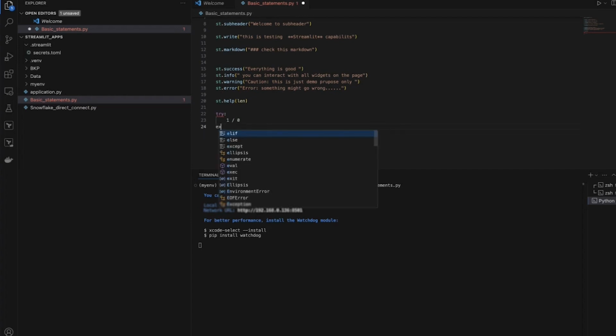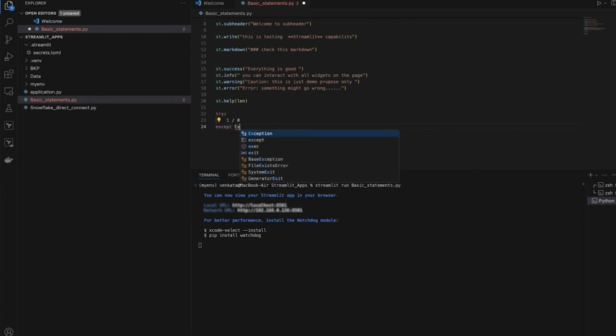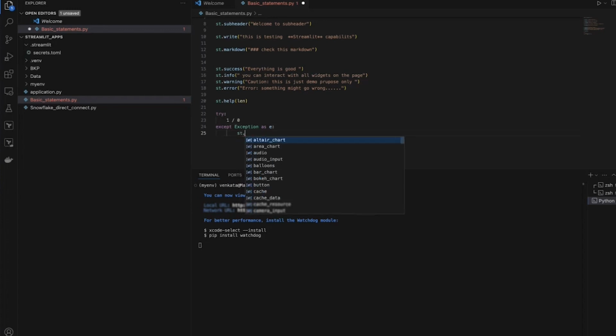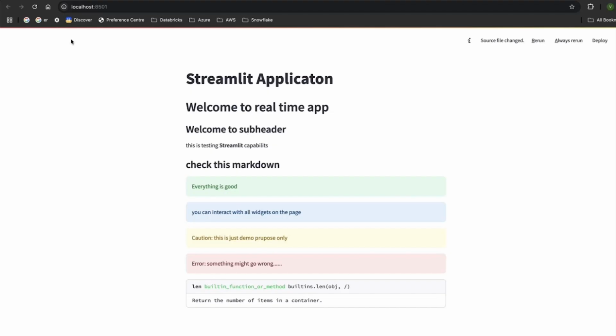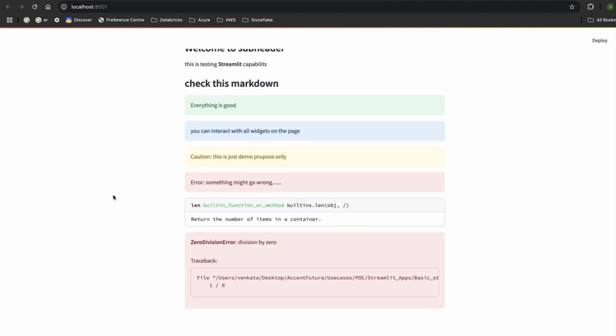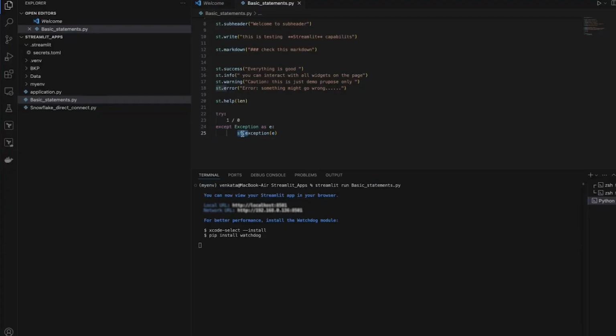So we'll say except Exception as alias E, and I will ask Streamlit to throw the exception of E. If you see, I'm using Streamlit to express this exception, this issue. It's not something Python related. It is something we are displaying in Streamlit.